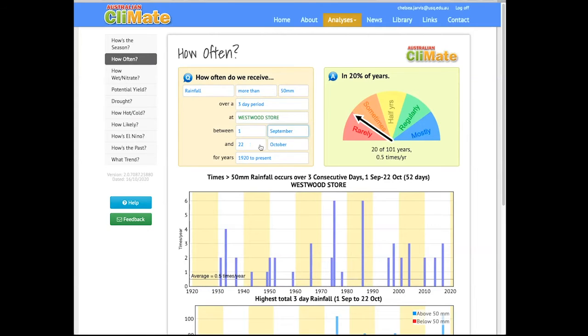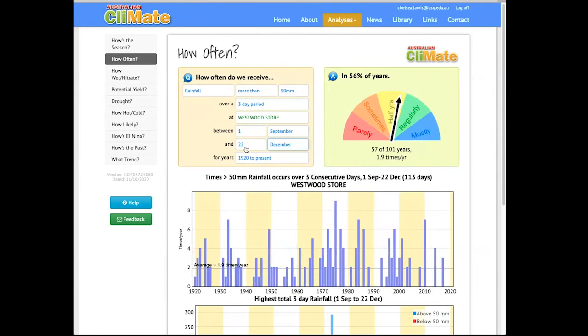So let's extend this date a bit farther out. I know lots of people in the area say that they usually expect to have that type of rainfall, 50 millimeters within 3 days, by about Christmas. So let's just look at the 22nd of December. Okay, so 56% of years, we're getting closer, but we need to go a bit further. What about the very end of December, so December 31st?